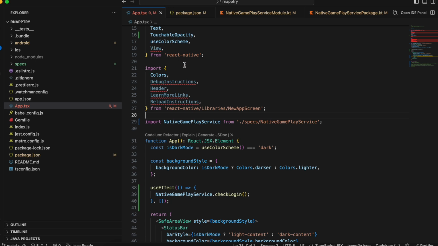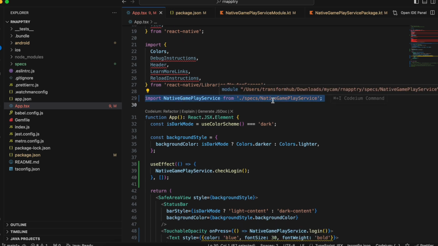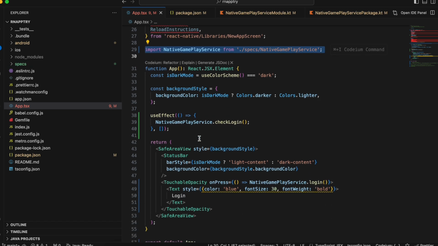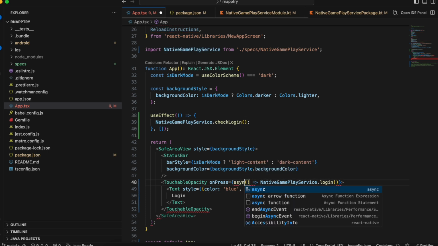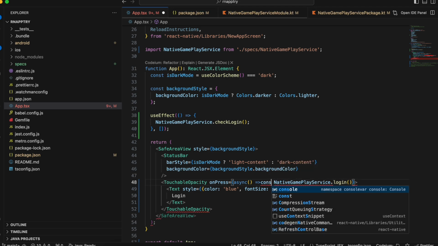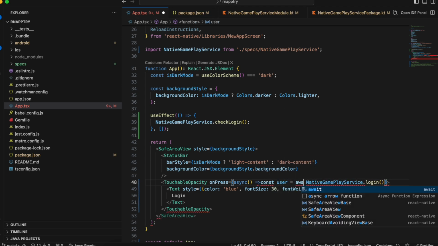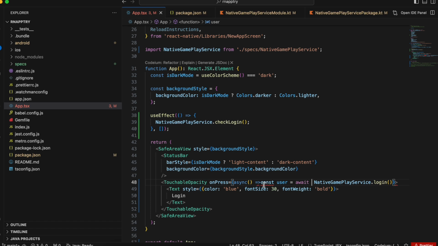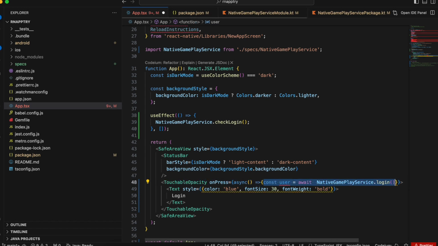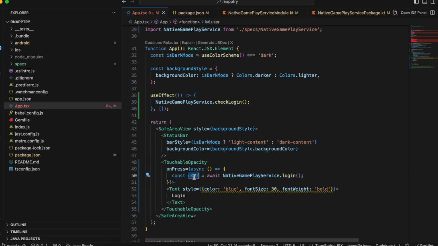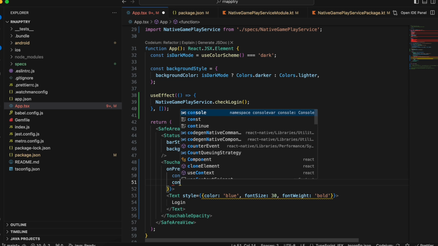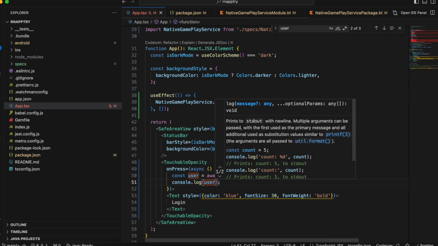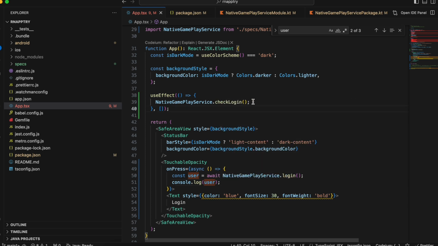So all I have done inside my app.tsx is I have just imported our TypeScript file which we created inside the specs folder. Then inside useEffect, I am just calling native play service.check login. Now I think I made a mistake because it should have been async await, right? So I'll just write async, const user equal to await. Okay, I think I will have to wrap this inside curly braces. So yeah, and I'll just print the user as well, just to show you what data we get. Okay, so this is all the data.